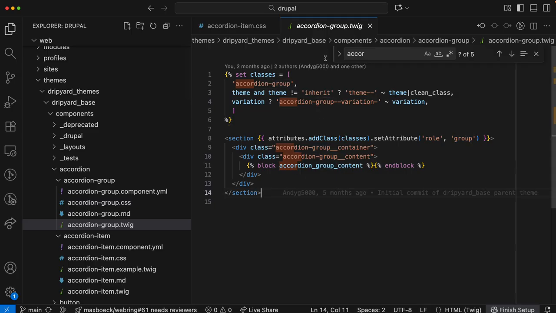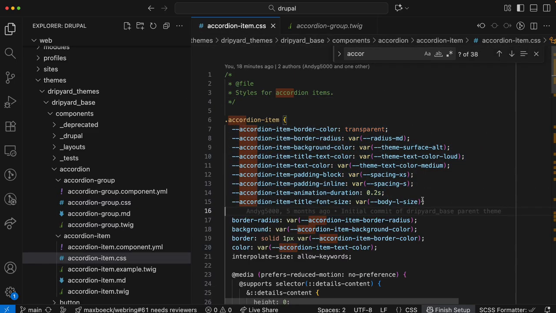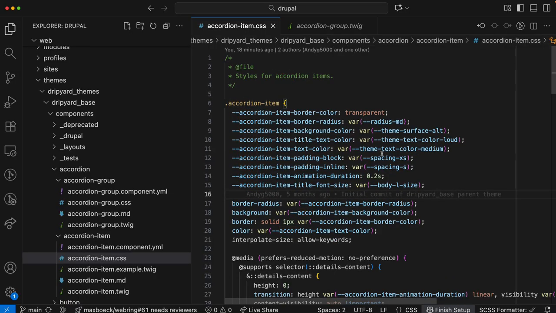Looking at the code, there's a number of CSS variables that you can easily override from your sub-theme if you need to. You have things like the border colors, background colors, text colors, paddings, animation durations, font sizes, etc.